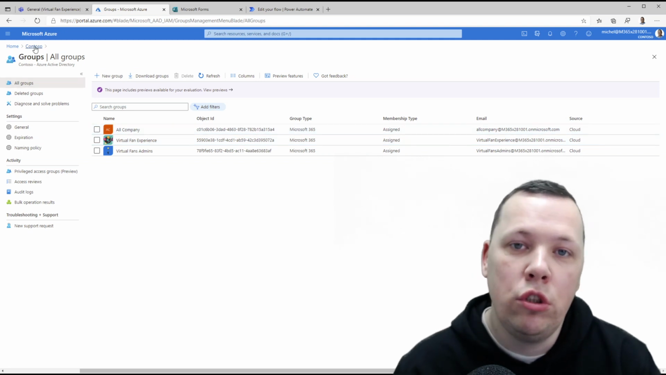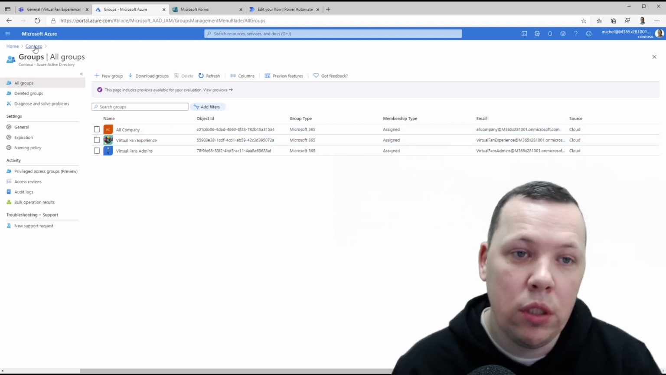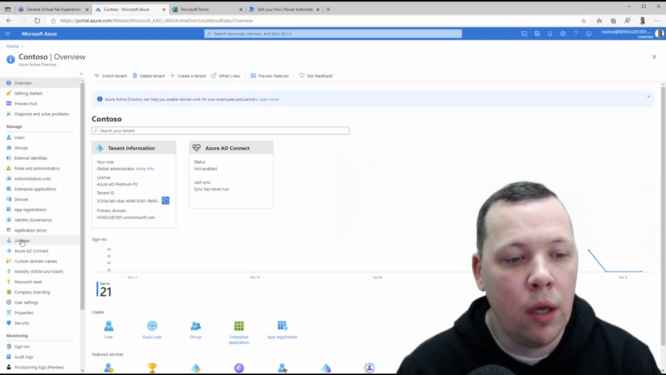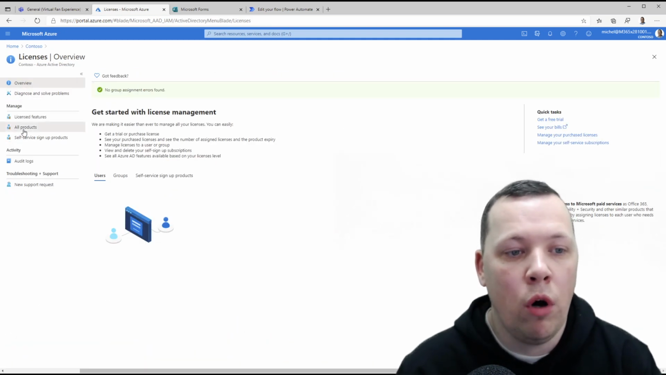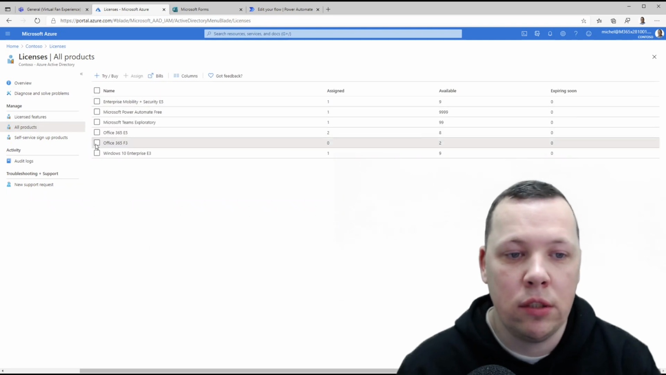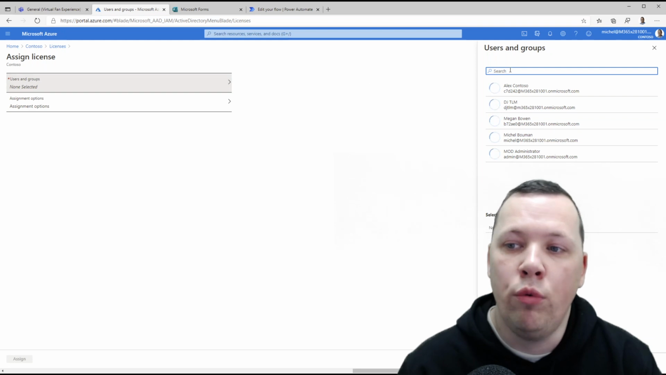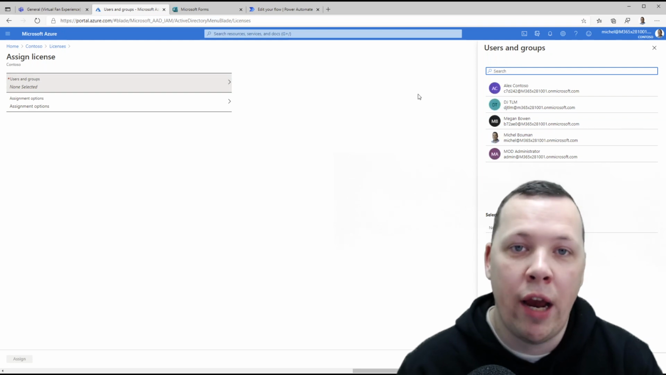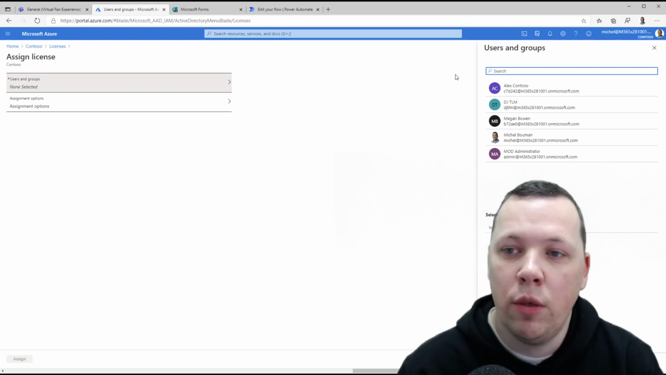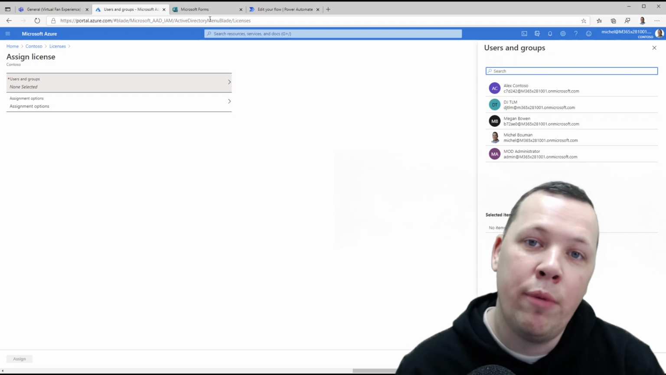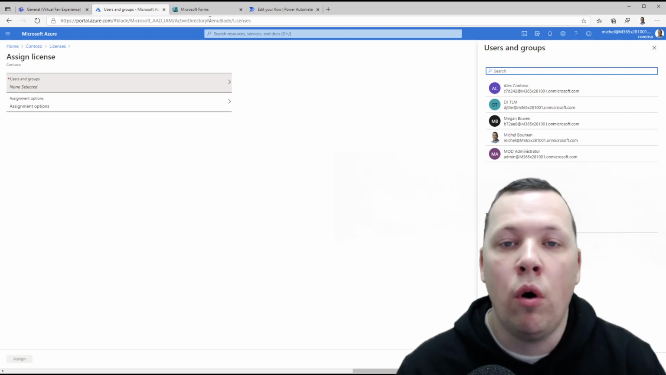What you also need to do is add licenses to the people in this group. The way you set this up is you go to licenses, you go into all products, you select the license, you assign them to a group, and then you fill out the group name right here on the right. I've already set this up, so there's no real option to do it, but that's how you assign these licenses. So every time a new user is part of the group, they'll also get that license.